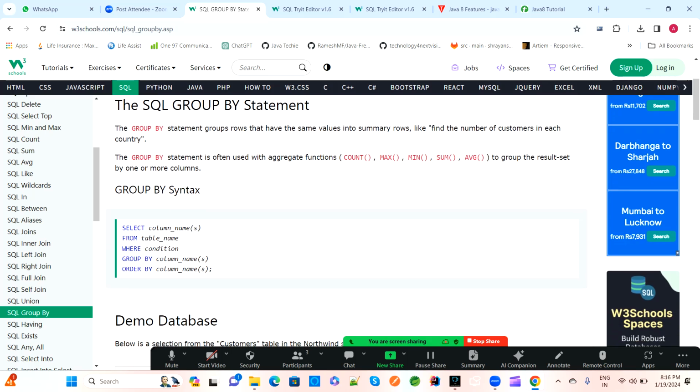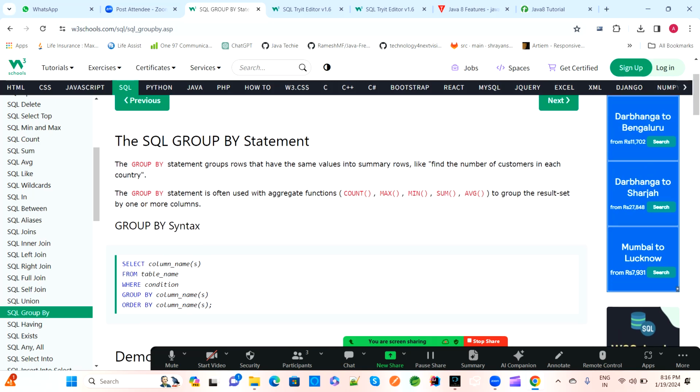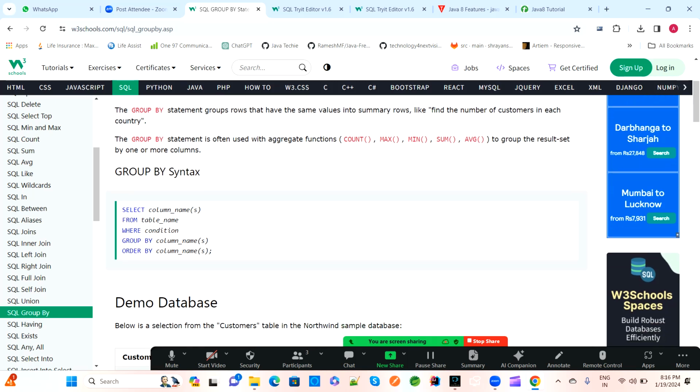Count is used for counting, how many are there. Min is used for the minimum, max is used for the maximum, sum is used for the addition, and average is used for the average, whatever the numbers, divided by the total numbers. We have already seen all these functions before. Now we will see the group by syntax. In the group by syntax, we have select the column name, or if you want, you can use a star also. Select the column name, from table name, where some condition, and then group by.